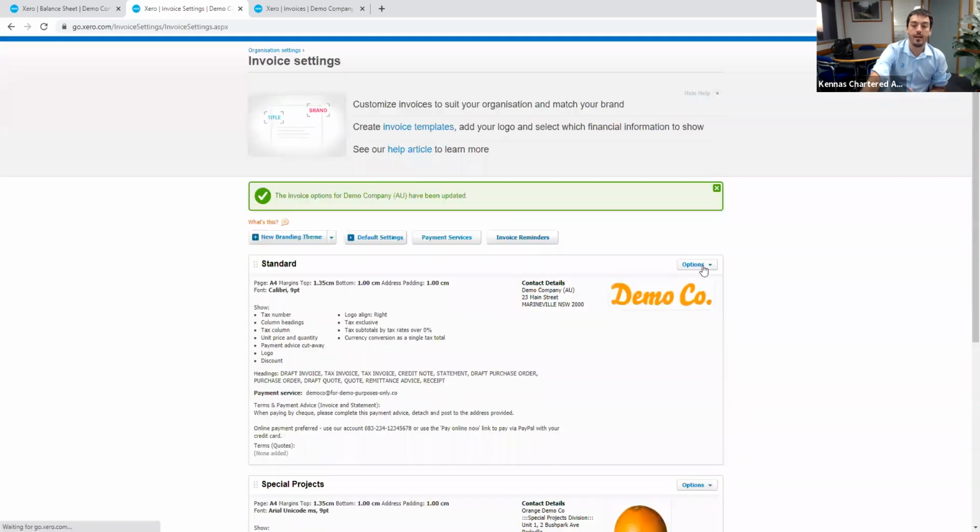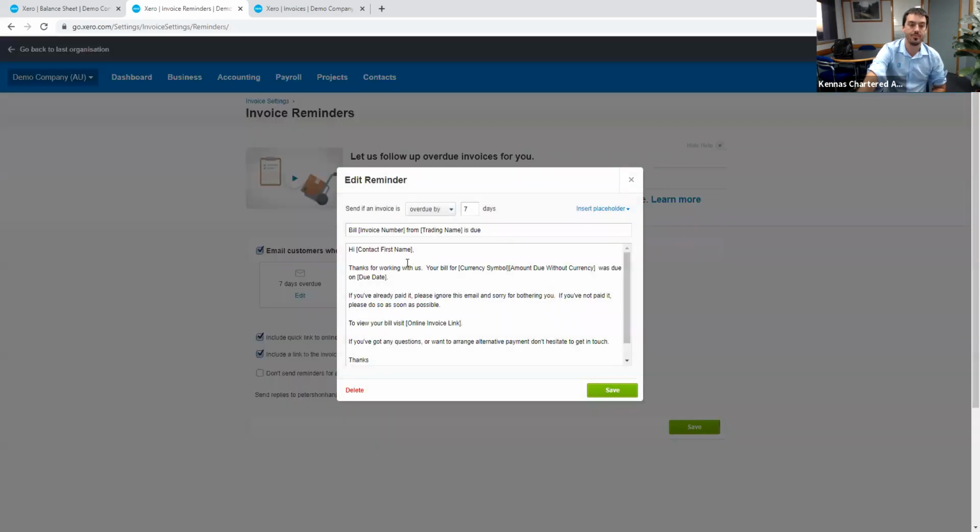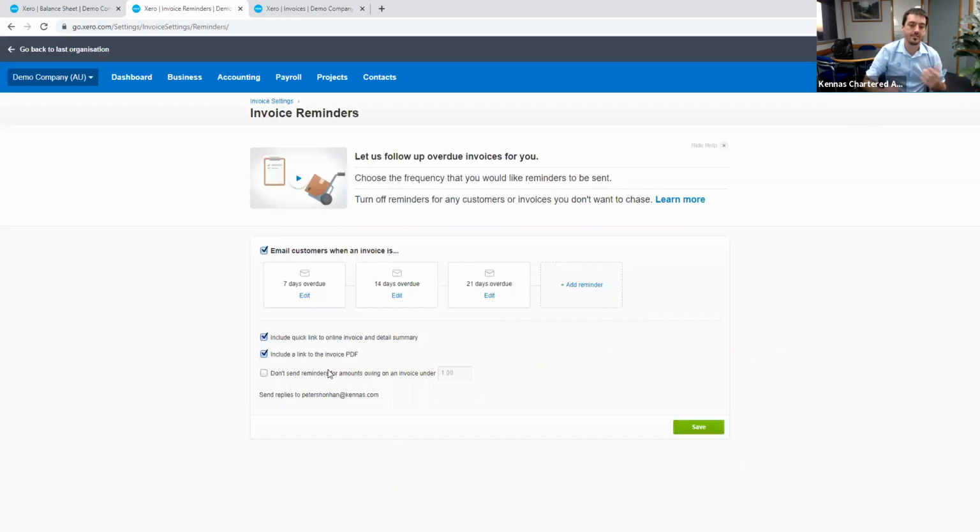Yep. From here, we can also do invoice reminders. So I'll just click on this. We can automatically email customers when an invoice is 7 days overdue, 14 days overdue, 21 days overdue, etc. And we can edit the message, which is really quite handy. Thanks for working with us, your bill was due on this date. If you've already paid it, ignore it, etc. So they're default messaging, but we can change it to suit how we do. We also have send replies to petershon@canars.com at the moment, but we can change that in our email settings to be canars@canars.com or so on.